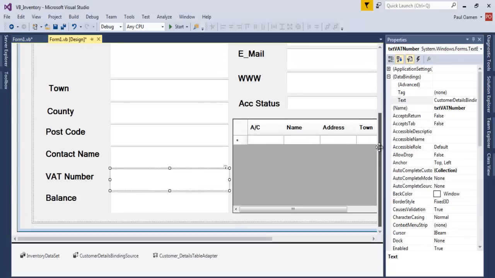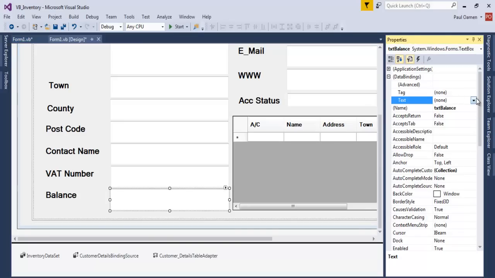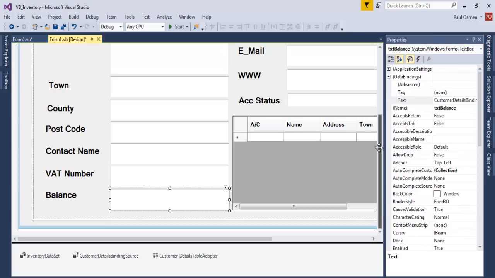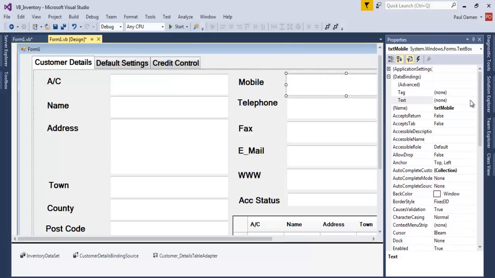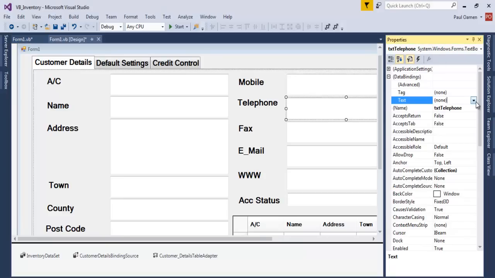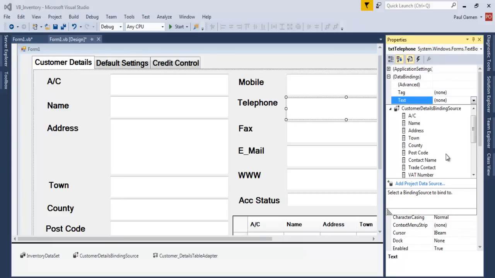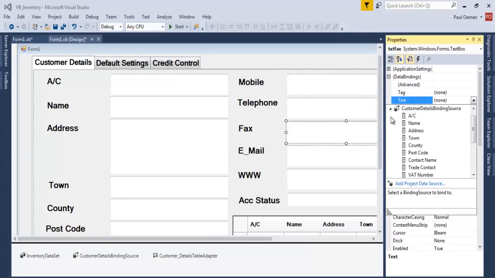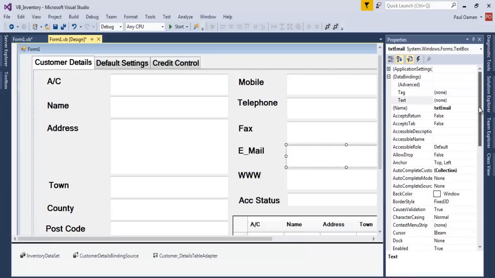Okay, take it down and balance. There. Okay, now we want mobile phone or mobile number, telephone number, the phone number, then fax details. We want the fax, that will be right down here. Email, repeat the same thing for the email.